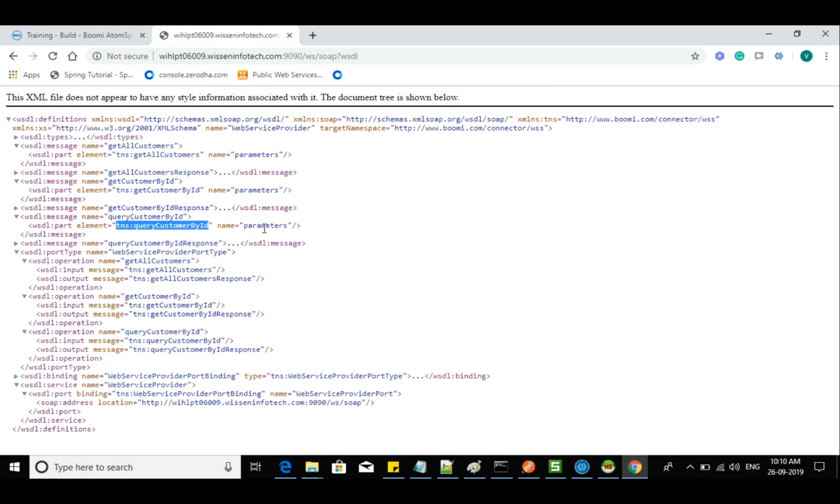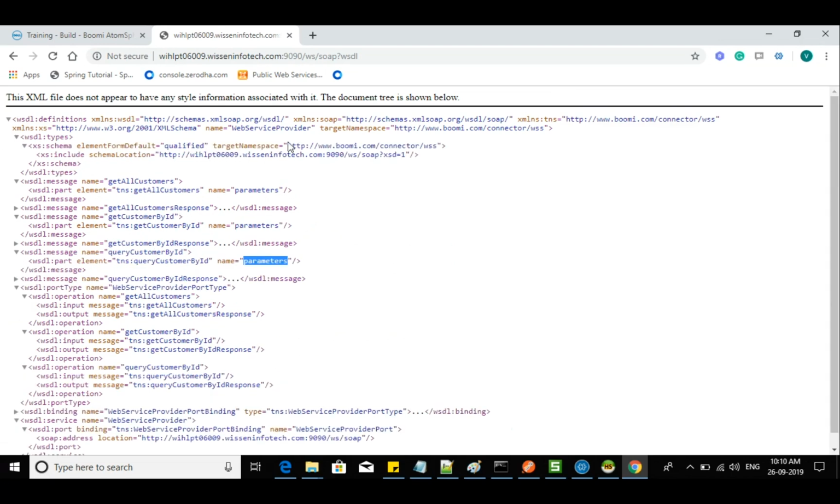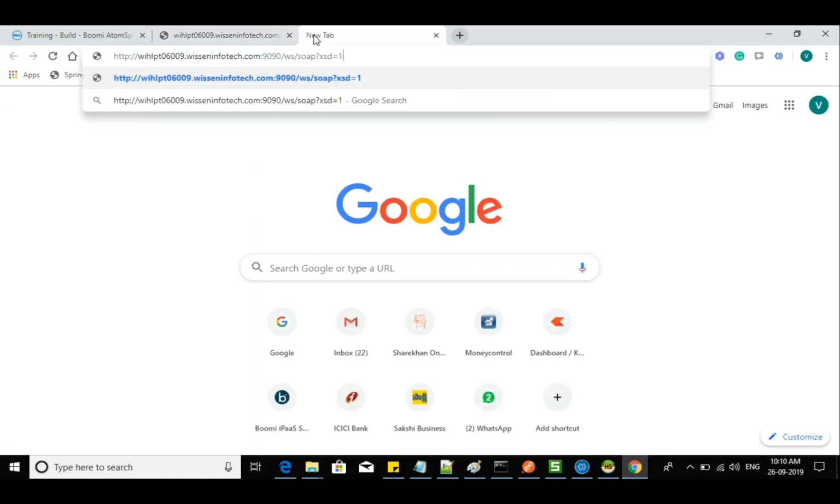Okay, query customer by ID, and parameters are there. But actually these values are coming from a different XSD that is defined here. Whatever XSD we are talking about will be there. This is a structure it is internally referring to. As I mentioned, include, import, all those things I told you. This is the include, everything.